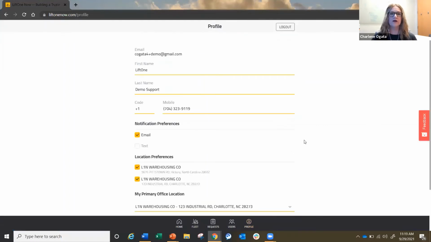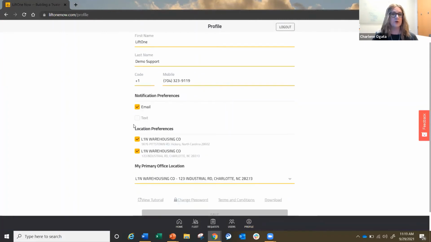And then profile. This will look familiar to you as you complete the sign up, which I'll show you after the demo, where it's got your mobile number. We ask for a mobile number because it's really helpful, say, for our technicians, or if we had a question about your request or needed to reach out to you with something, we want the most accessible way of finding you. Notification preferences, you can choose email and or text.